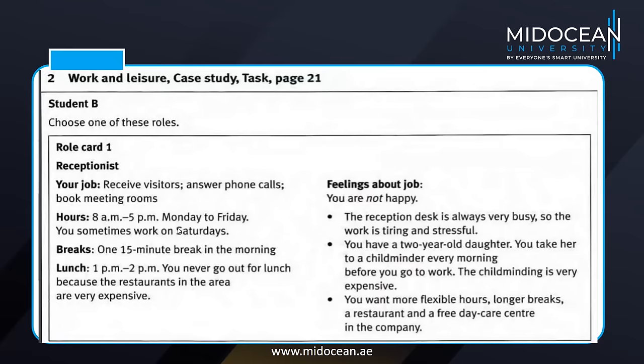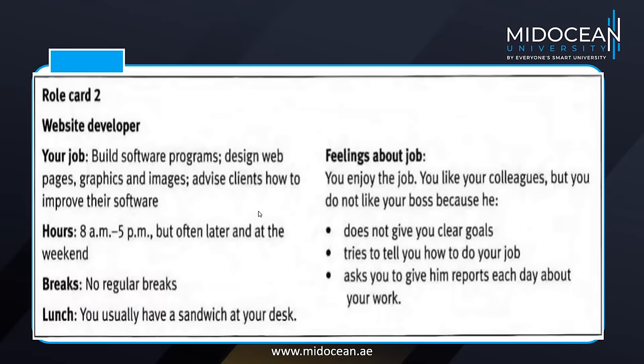طيب لو انت اخترت الريسبشنست, طيب لو حد طالب تاني مثلا وهيختار حاجة تانية غير الريسبشنست, هيختار مثلا ويب سايت ديفلوبر. So your job is to build software programs, to design web pages, graphics and images, advise clients how to improve their software. هيسألك عن العمل بتاعك from 8 a.m. to 5 p.m. but often later and at the weekend. Breaks, no regular breaks. Lunch, you usually have a sandwich at your desk. ما بتروحش restaurant.